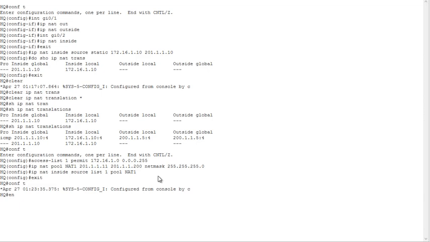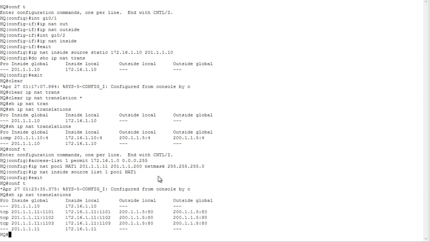Don't want to clear them. I want to actually see them, because I used the up arrow too many times. Show IP NAT translations. Awesome. Now what we can see is our communication. Here's our HTTP communication, right? That's the port. We're going to that port.